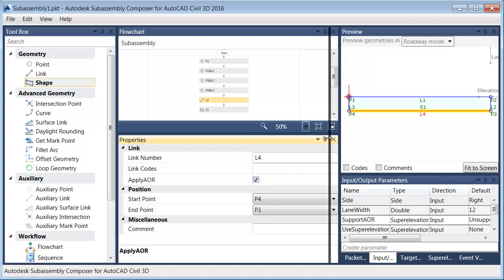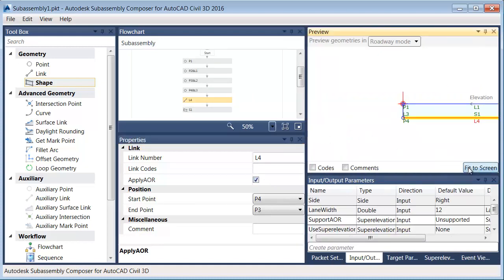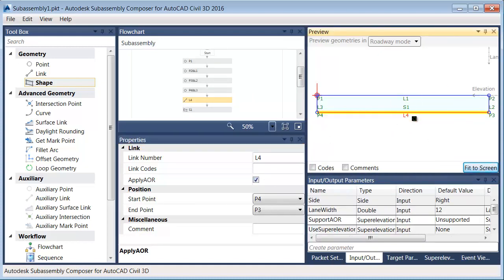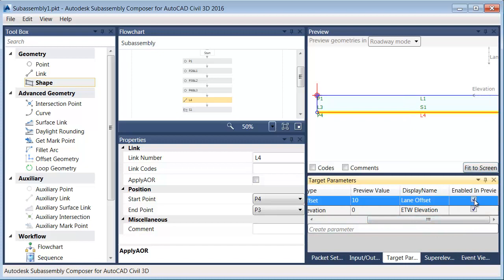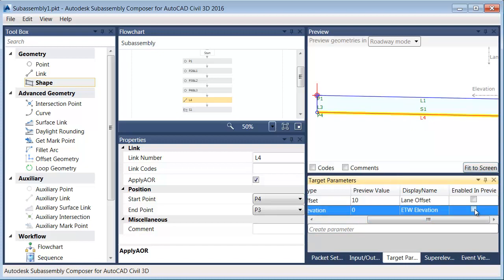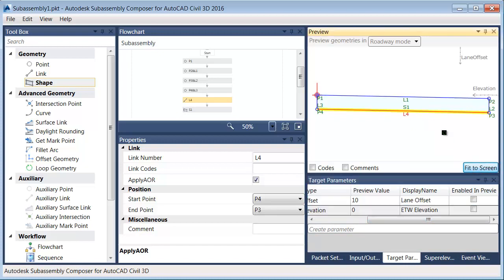Now I would like to preview the superelevation here in the preview area. To do that, I've got to do a couple things. First, I have to be in roadway mode, which I am. Then I'm going to go to my target parameters momentarily. Let me drag these over, and I'm going to turn off Enabled with Preview. I don't want these fighting with my superelevation. Let's choose Fit to Screen.